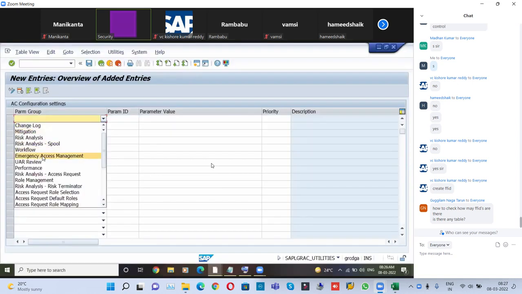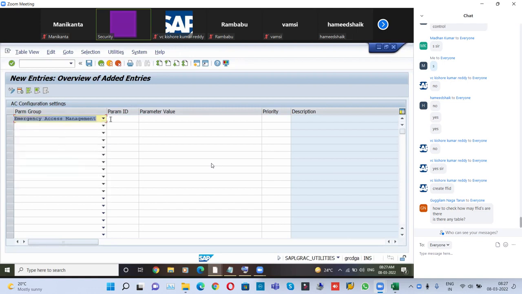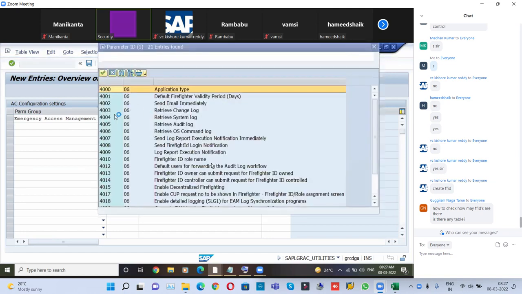Emergency access management. Sir, we have ARA related parameters that you learned in ARA class, BRM related parameters you learned in BRM, and ARM related parameters you learned in ARM. But now we are implementing EAM, so we need to maintain the EAM related parameters as well. Right? If I open the parameter ID here, these are the EAM parameters. So where do EAM parameters start?